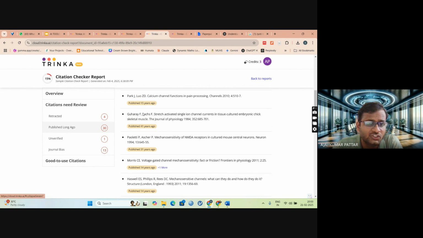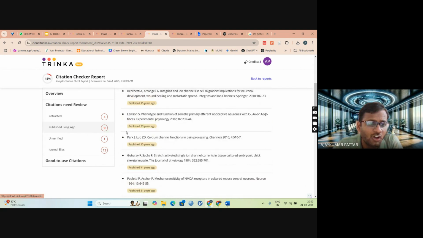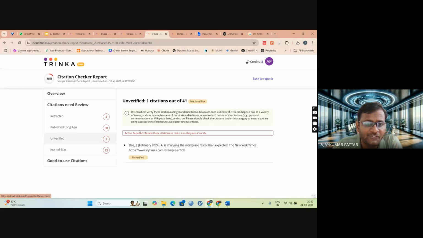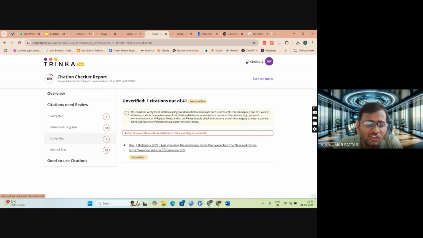So it is showing around 30 citations in your paper were published long ago. Then unverified: this particular paper is unverified. Please verify, that is the suggestion it is giving. You have to copy this link and search for the particular paper.